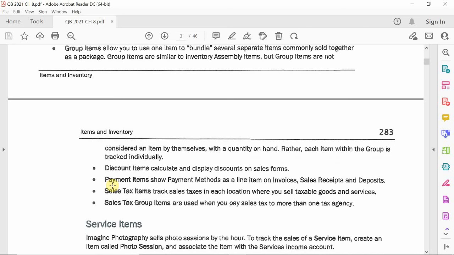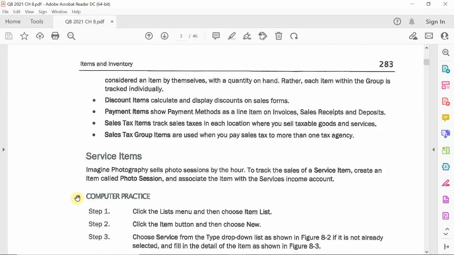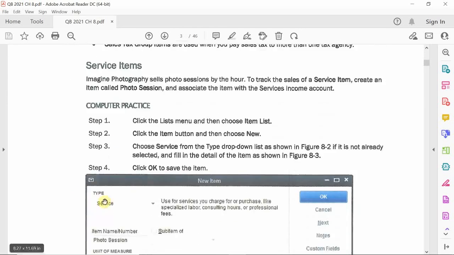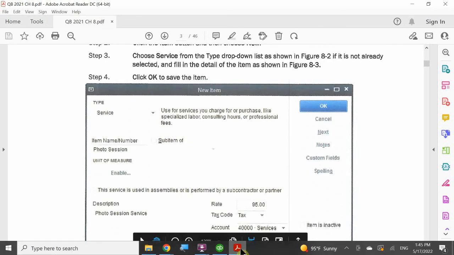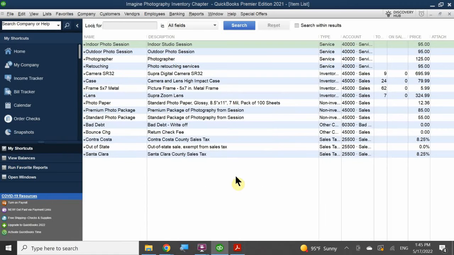Okay, so let's go ahead and take a look at our items and start creating a couple of items with a few examples of what you can do out of those 11 different items.